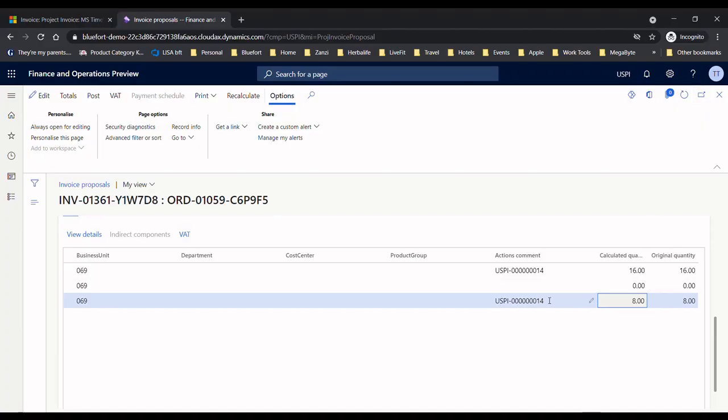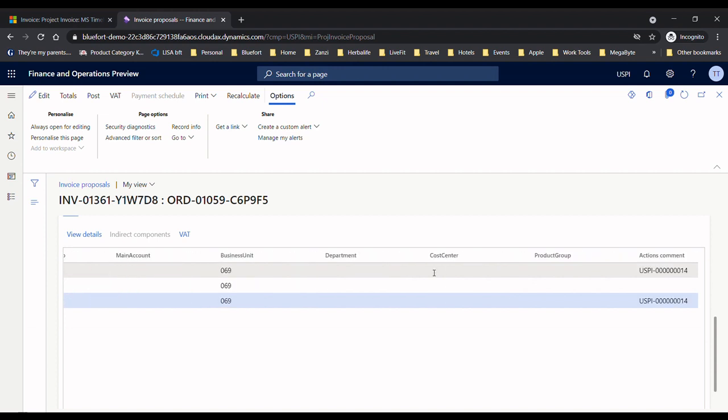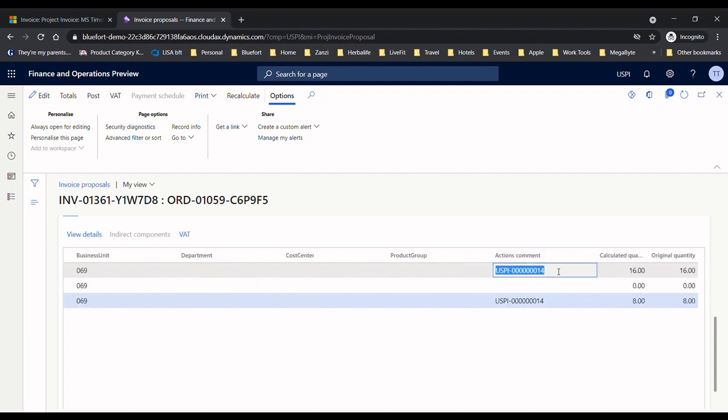So as we can see here, we have two entries which have a sales price of 0, even though we saw on project ops a sales price of 100 each, and one of the entries is a sales price of 100 USD. If I scroll to the right further, I have here an actions comment. This action is coming from the subscription management app LISA.